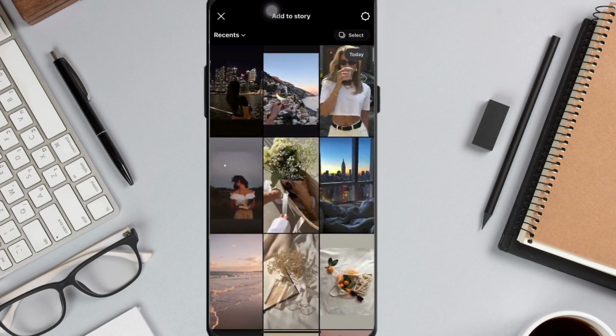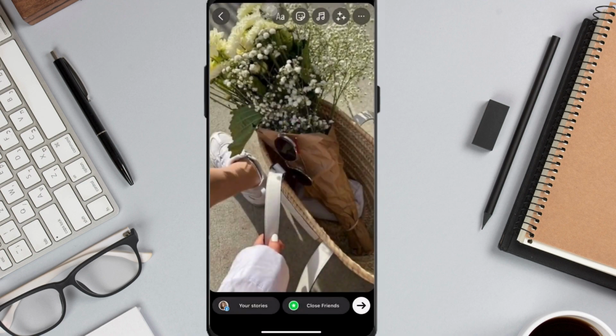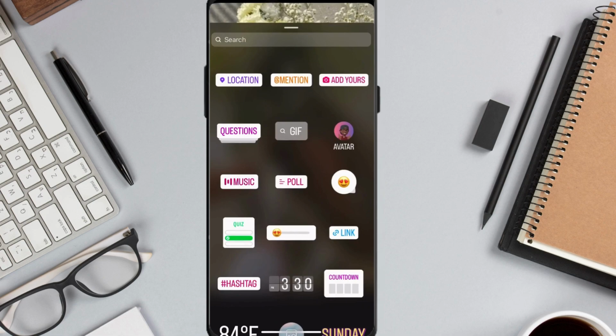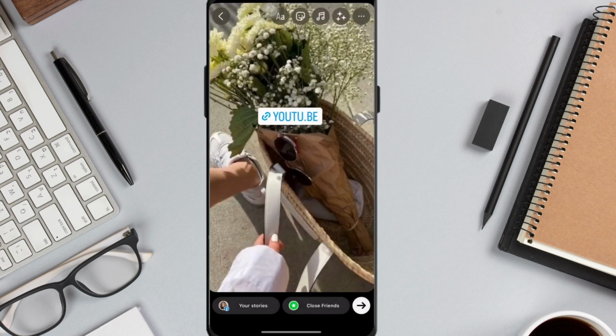And you may take a video or a photo, but you can also choose a photo or a video from your camera roll. And to add the link, just click the smiley icon at the top of your screen and then select link. And here, just paste the link that you copied a while ago and select done.